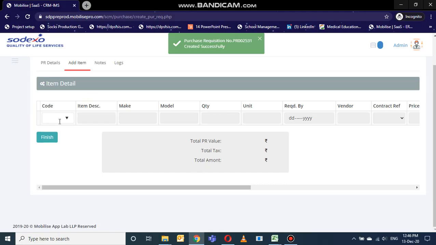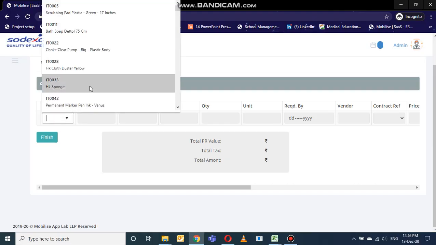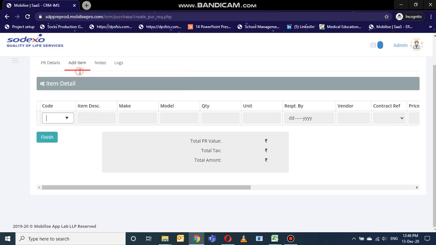So once this PR number is created, I would come down to this part, the item detail part. This is the place where I would be adding my line items, adding the items to my PR. So I'll begin with sponge.